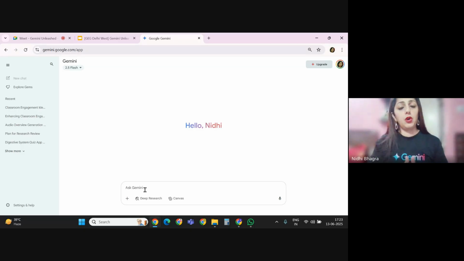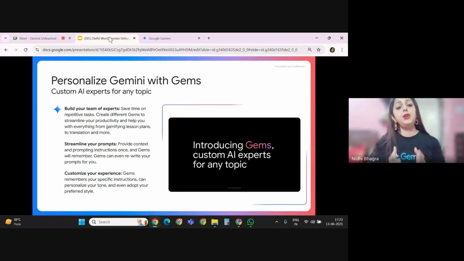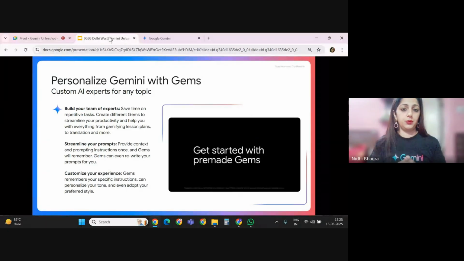Now, we're going to talk about gems. As I was saying, a gem is a personalized AI chatbot within Gemini. Within Gemini, you will find gems. How to start with it and how to go about it, I'm going to talk about right now. It is a customized version of Gemini tailored to your personal preferences. And what are the benefits? Why would you use gems?